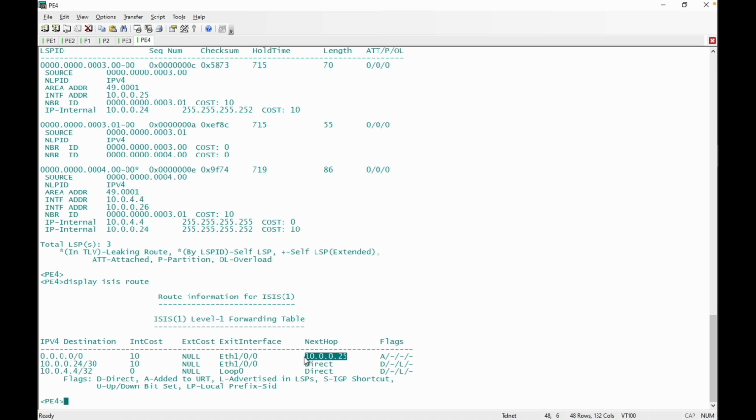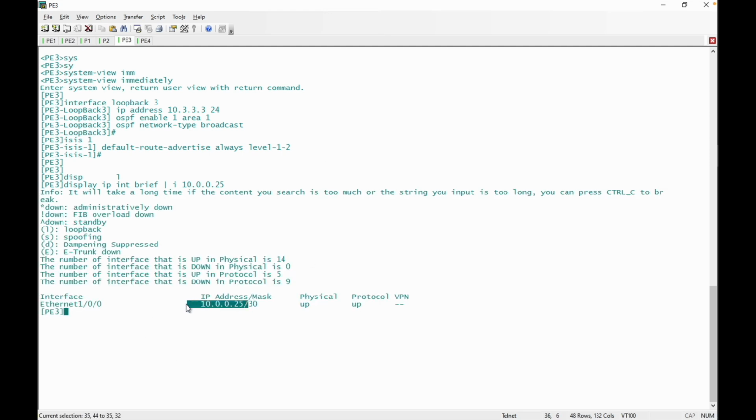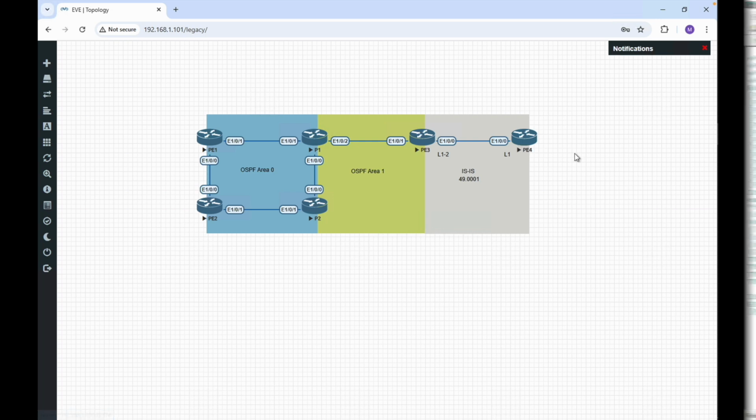nexthop 10.0.0.25. I'll copy this IP and search for it on PE3 using display ip interface brief, including the copied IP address, and this IP address is configured on Ethernet 100 on PE3. On the network topology, it's Ethernet 100, which is connected to PE4.